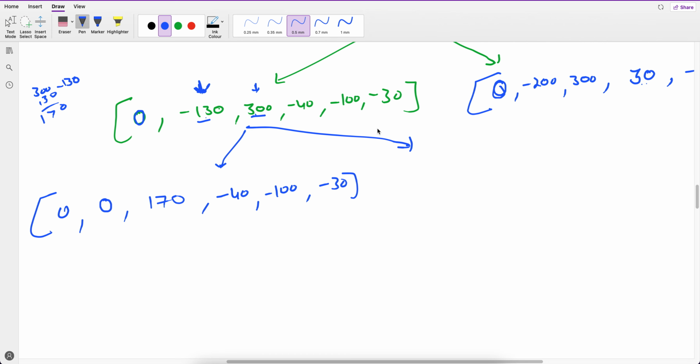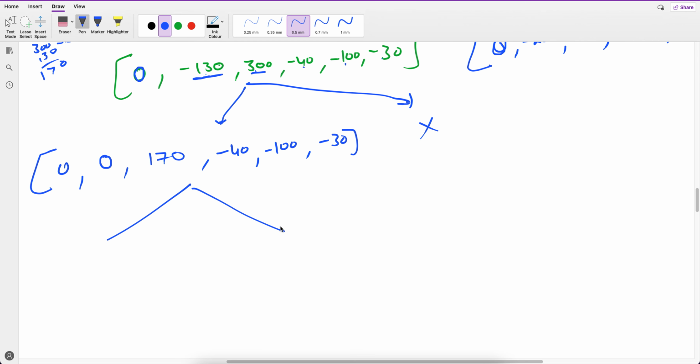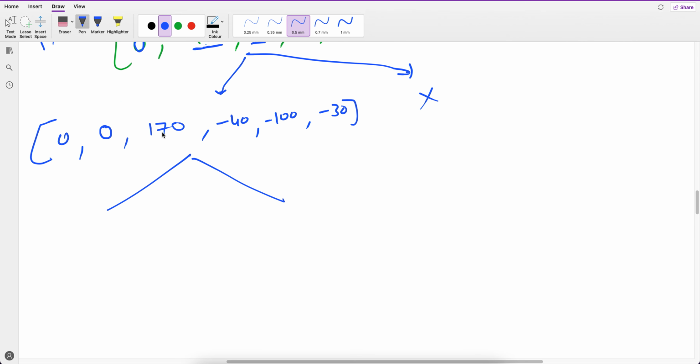Similarly, also possible is 130, which is not giving to 300. Can it give to anybody else? 40 minus 130, no. So it will pay to this one only, right? Any other combination is not possible here. So here it can be further drilled down to 170.